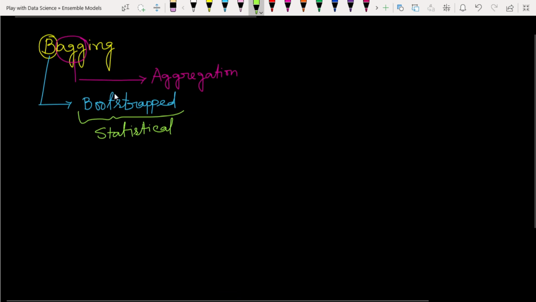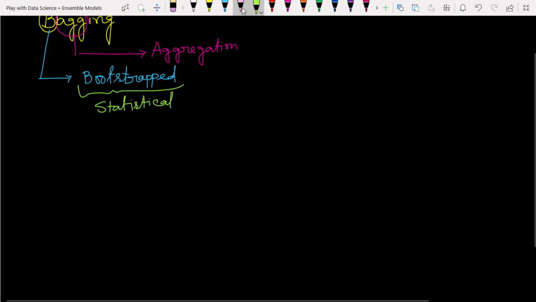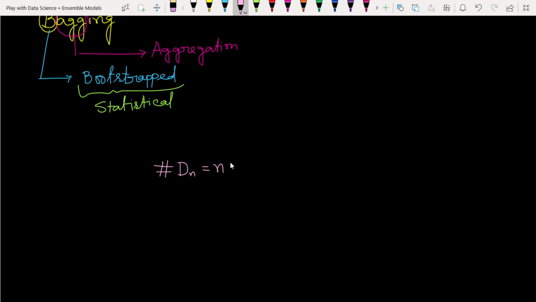Now let's see the actual intuition of the meaning of bagging. Suppose we have a data set Dn, the training data set. The number of points in this training data set is n, and its points look like this: xi, yi.